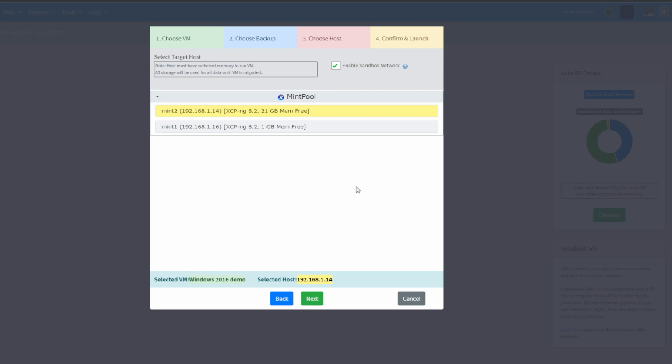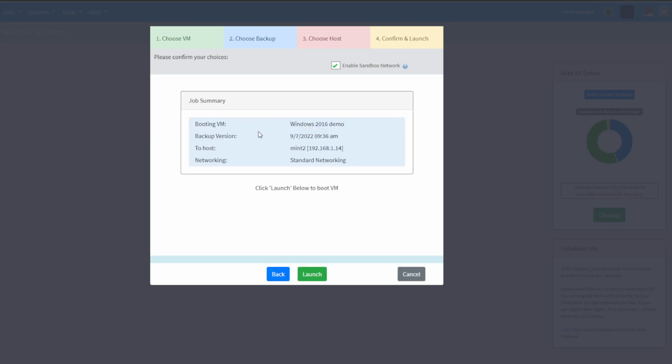That just prevents network interference because this VM will believe it has networking, but its networking won't really go anywhere when you do that. And we can click next. We just check all of our options and we click launch.